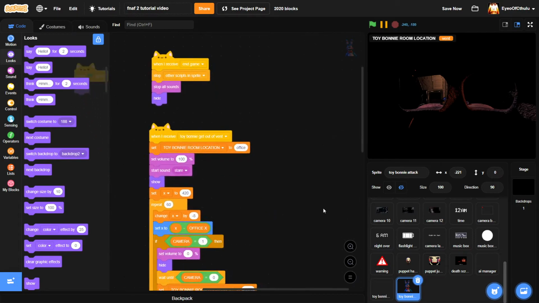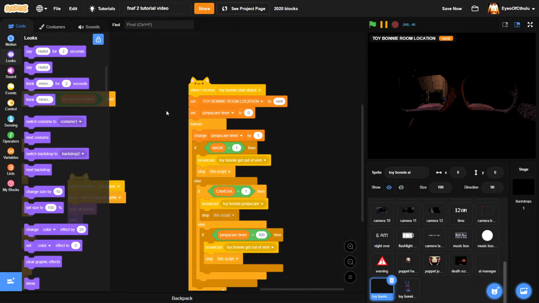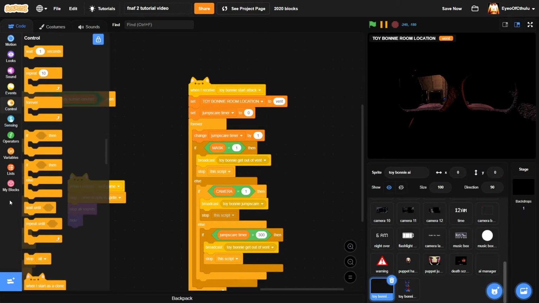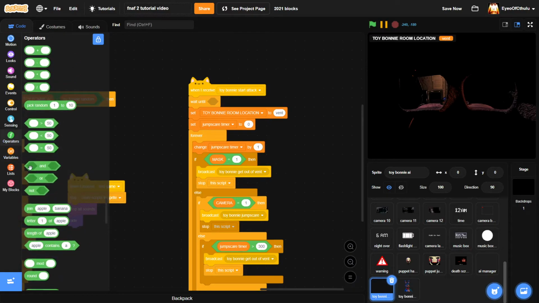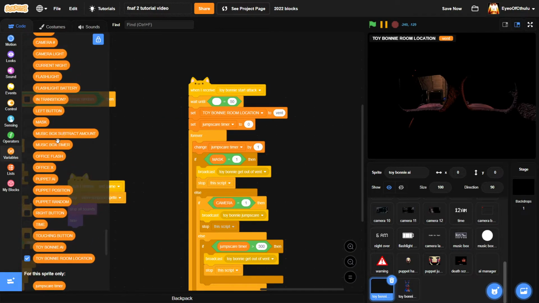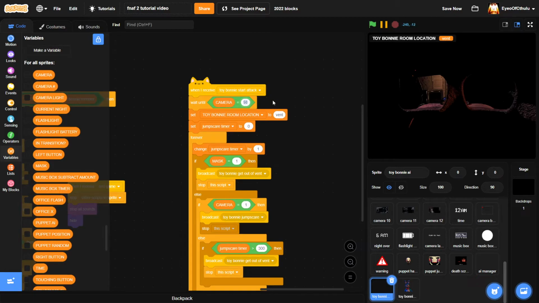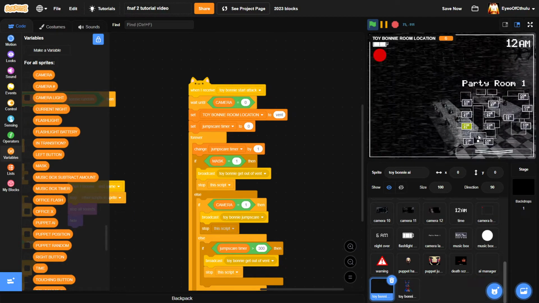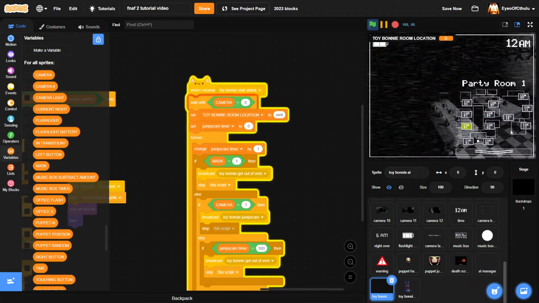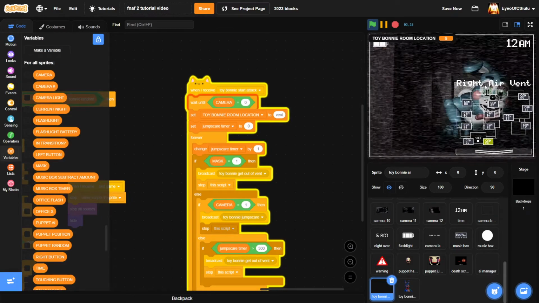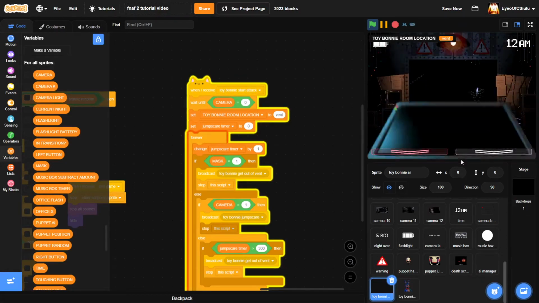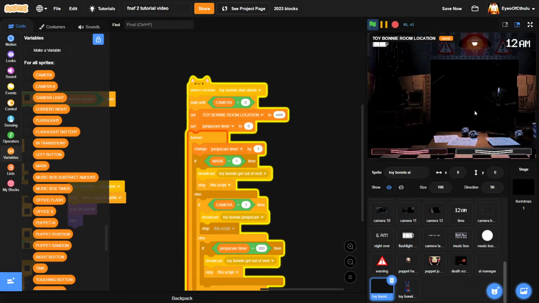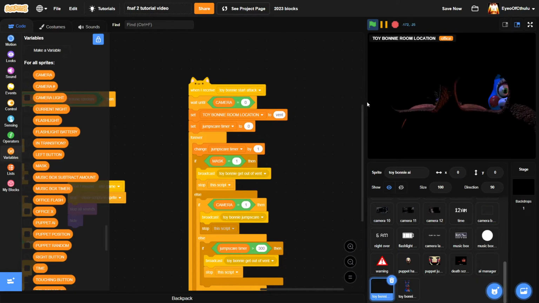Oh, okay, I know exactly the problem. So right here, when Toy Bonnie starts attack, we need to wait until camera equals 0. Because if Toy Bonnie moves while the camera is up, then it stops the loop, which makes it weird. It's right there, on the bend. Now it's in the bend. So it goes right.